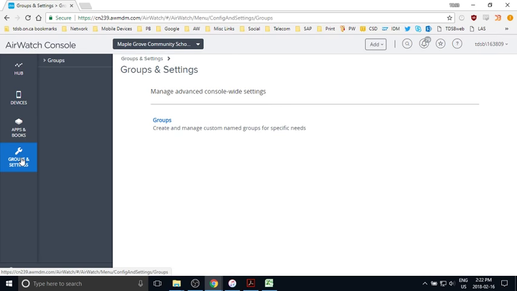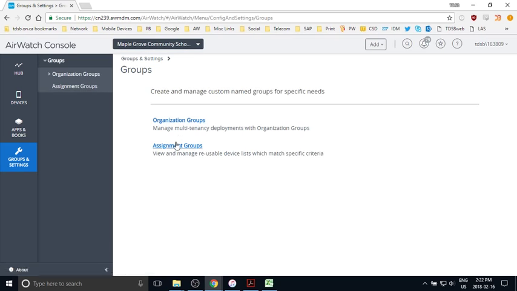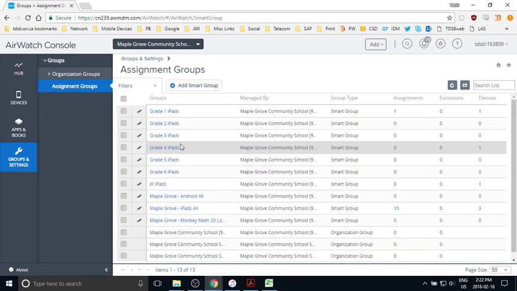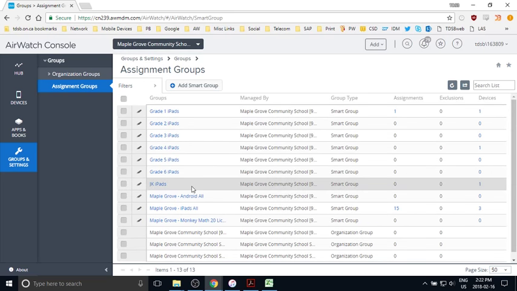What we're going to do is create what are called smart groups. So go to groups and settings, groups, assignment groups. Ignore the organization groups. We can't get rid of that, but the assignment groups is where you want to go. And over here I see a list of all the different smart groups that are in my environment. These groups are like logical groups where I can put my iPads in.